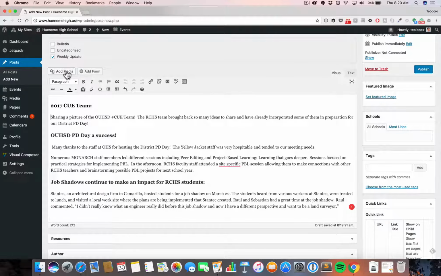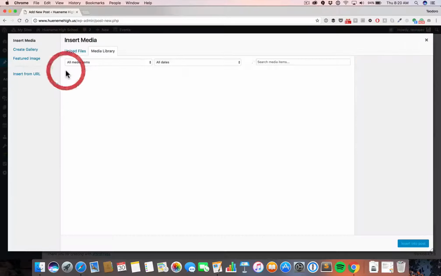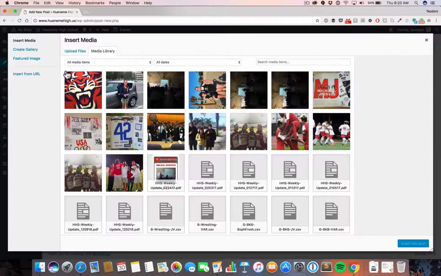Now we want to go up to add media, and when you click on that, you'll see a window pop up, and this is going to show you the media library. This is everything that's been previously uploaded to your website, whether it's images or documents. But we're going to upload new images, new information here. So we want to go up here to the tabs. For media library, we want to click on upload files.